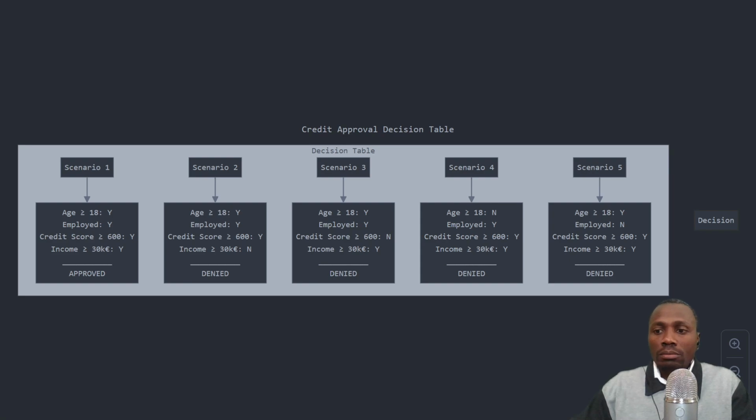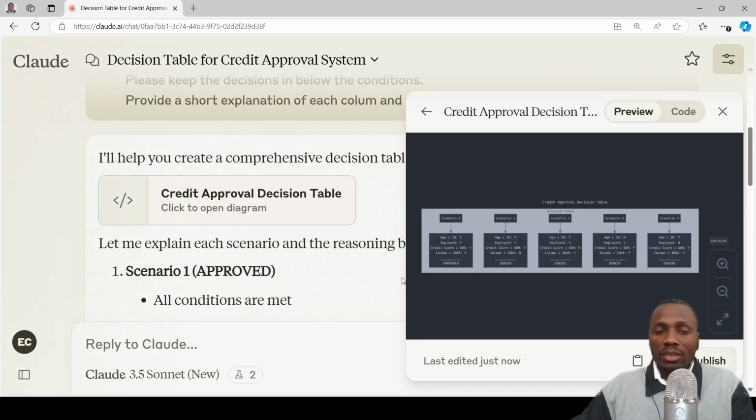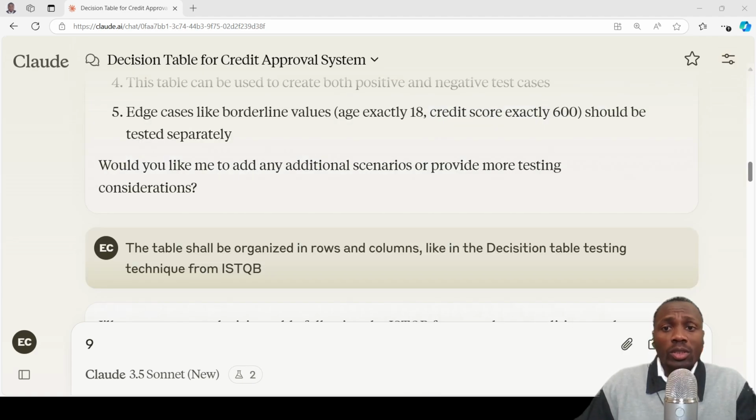Okay, let us improve it, because now we have entered a conversation. You have to understand that when you work with a large language model, you enter a conversation. So let us improve that so that we can have it in the form that we want. Since I was not satisfied with the outcome, I asked Claude now to organize the result in rows and columns like in the decision table from the ISTQB technique, because ISTQB is teaching that also.